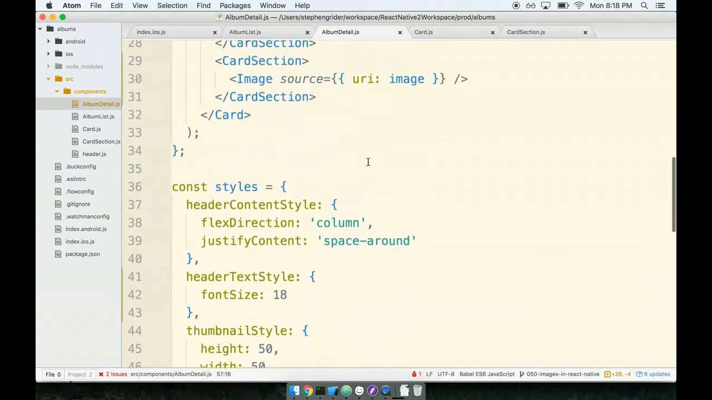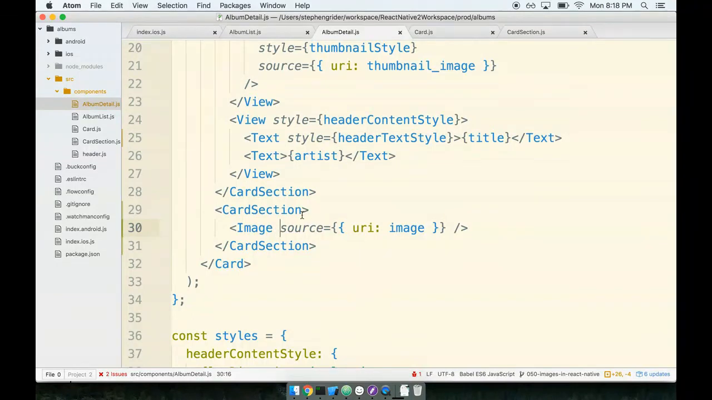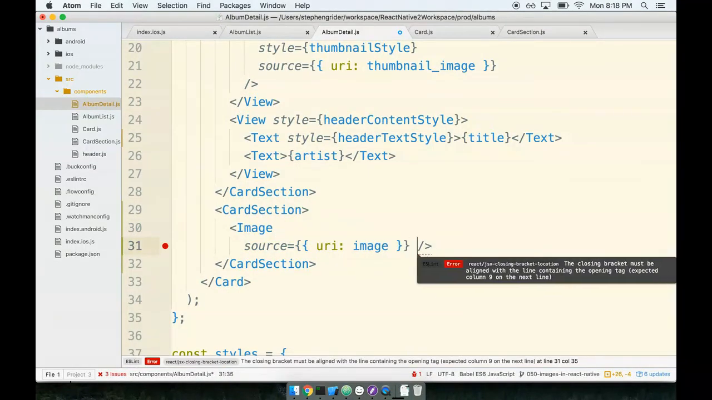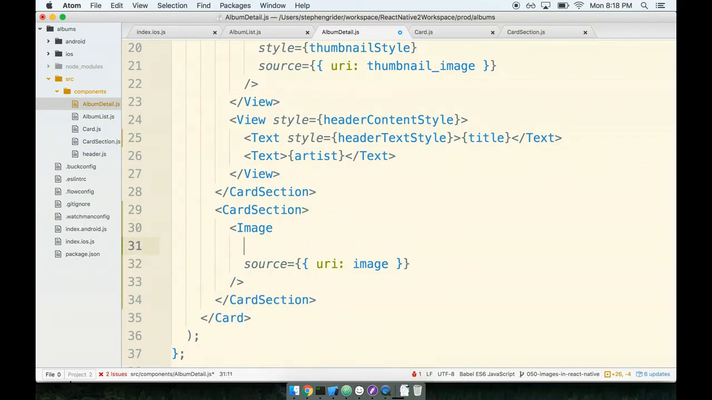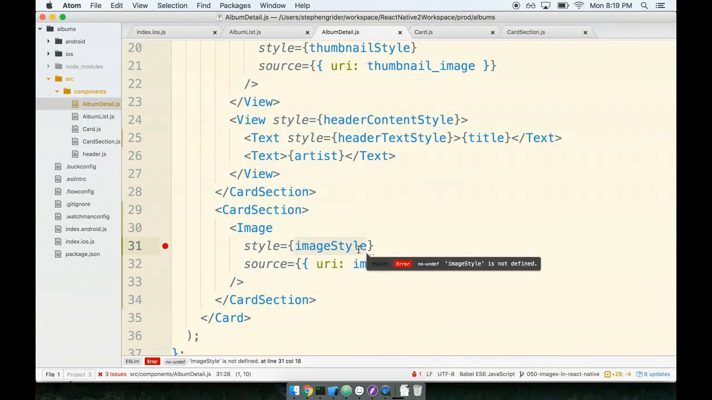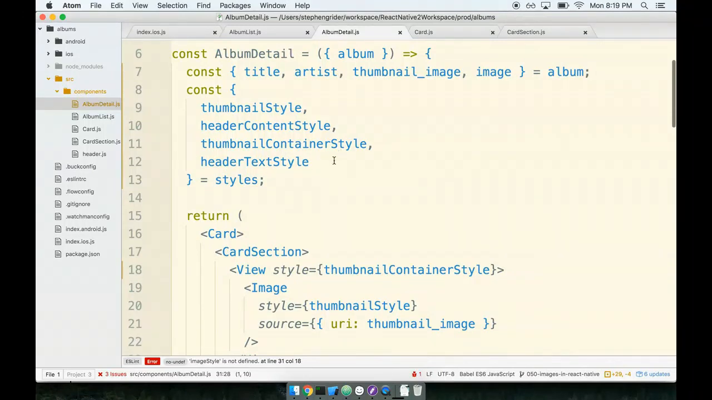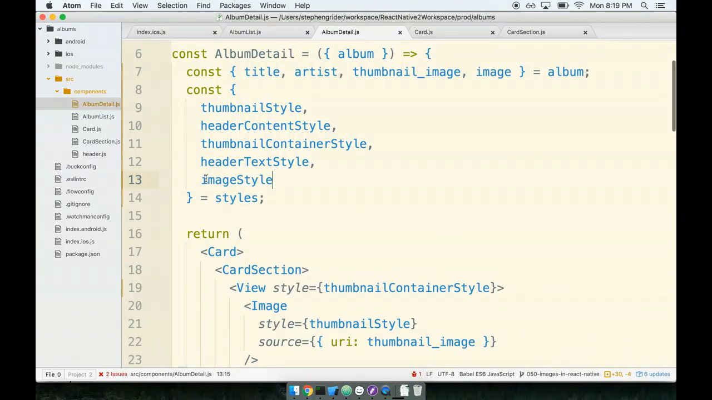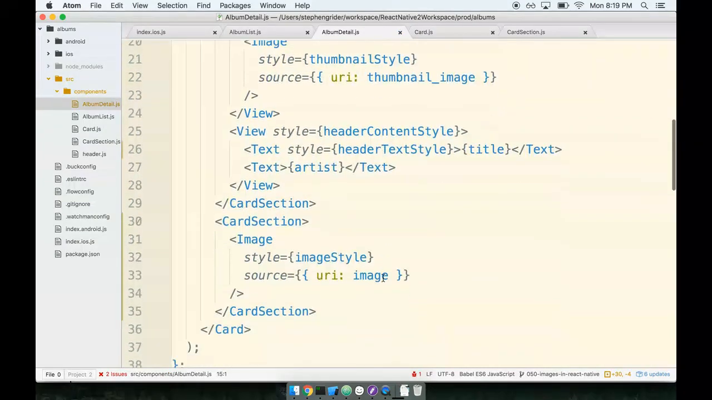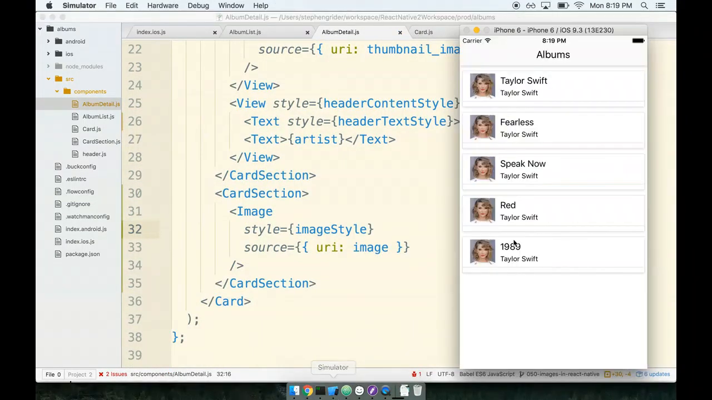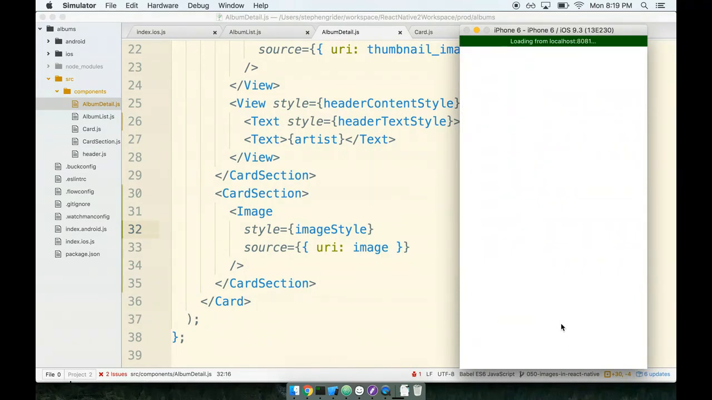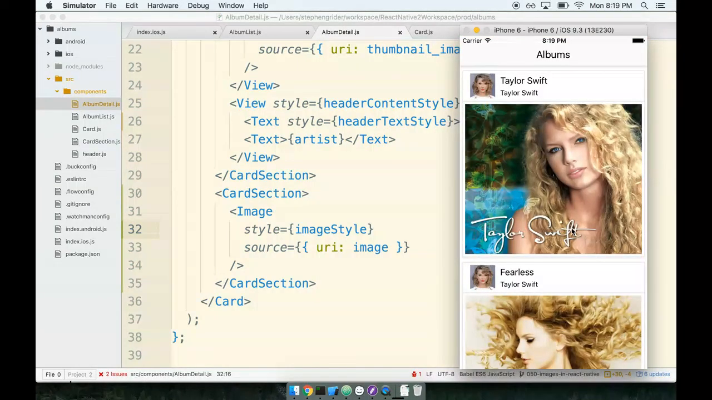Now we'll apply this imageStyle to that image tag. So I'll go back up to the last image, and I'm going to give it a style of imageStyle. And then we also need to destructure this out of our styles object. So I'll scroll up a little bit more, find my styles object right here, and I'll also destructure out the imageStyle. Okay, so let's give this a shot inside of our simulator now. I'll refresh. All right, hot dog. That is exactly what we wanted. Our image is stretching all the way from the left-hand side to the right-hand side as well.